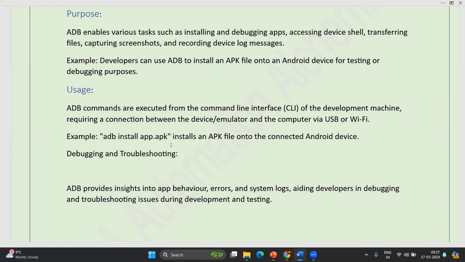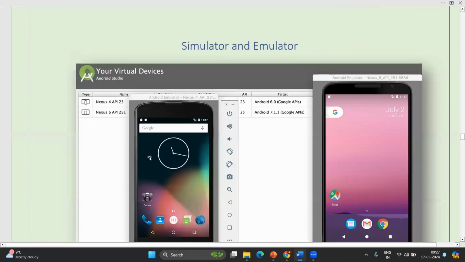Same like you need to have your application open in the browser, then only you can test it. But here we need to install that application. So for that reason, we can use the ADB commands. Now the actual thing, simulator and emulator. People initially think simulator and emulator can be used interchangeably. However, it has a slight difference.